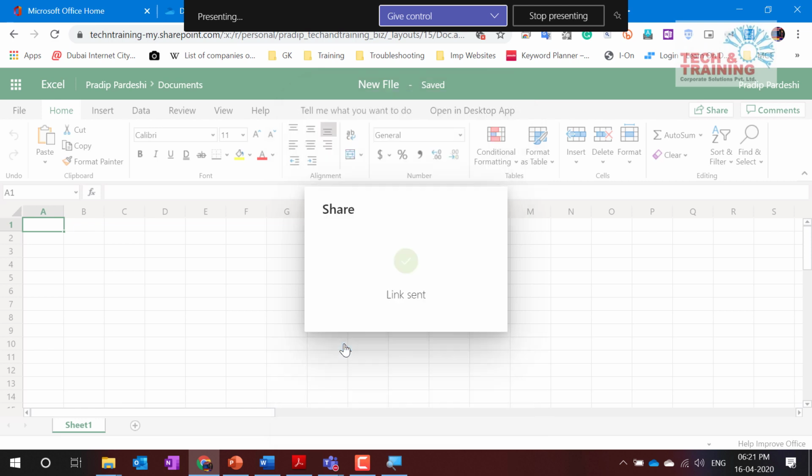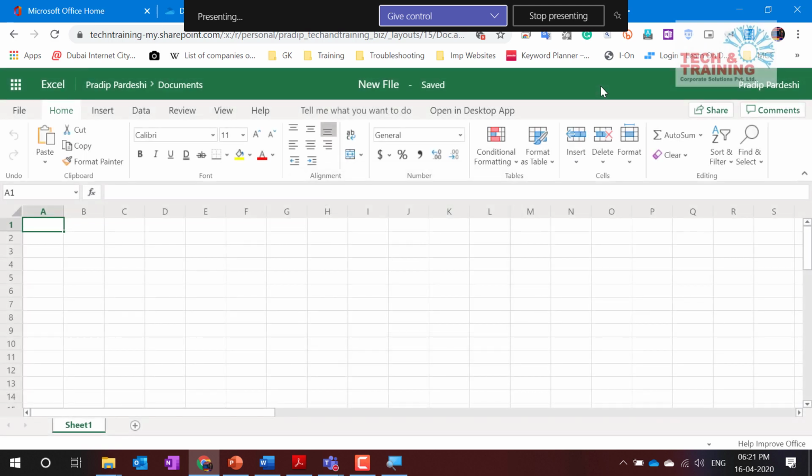Okay, I'm clicking here, link send, and now Prashant will receive an email. When Prashant receives the email, he will be able to come online and make the changes. So somebody asked, what does allow editing mean? That means now Prashant and I can work together on this file. So I'm just waiting for him to come online.